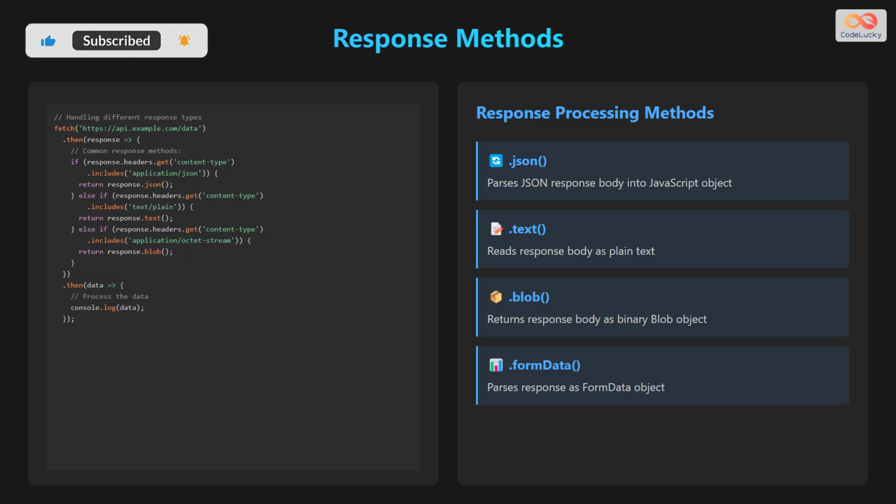In the code example, the fetch request is made to an API. The content type of the response is checked, and accordingly the method is called to convert the data to a usable format.